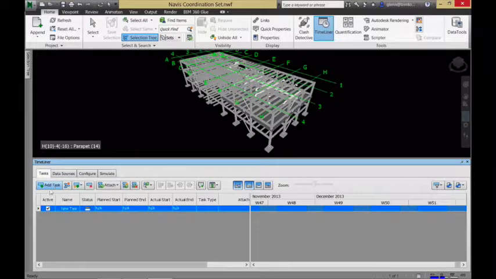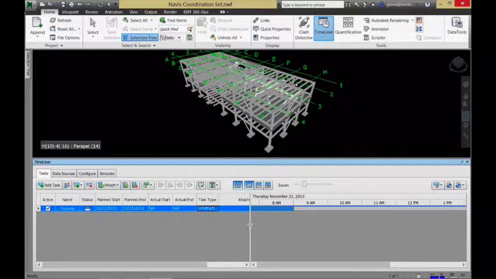We can say add a task. This is going to be my foundations. It's going to have some sort of planned start and a planned end. It's going to be a construction type task versus demolition. And I'm going to attach some elements to it.